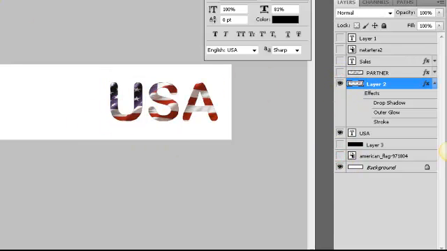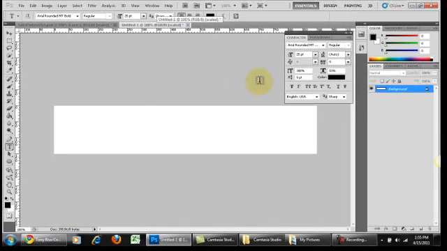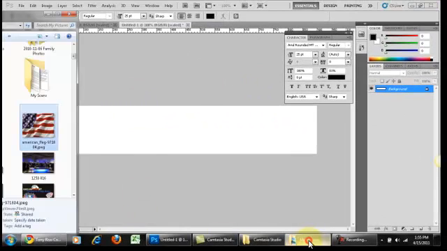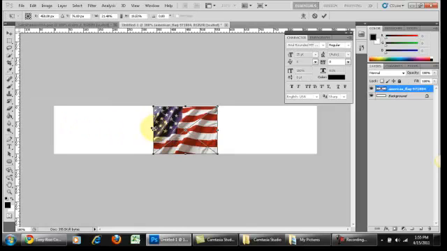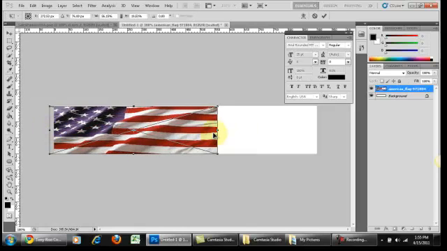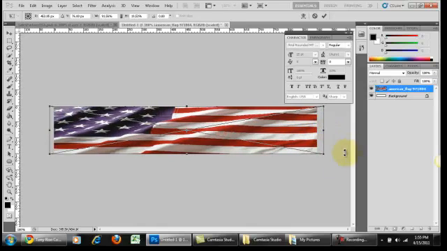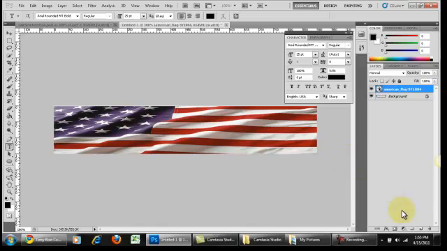So first thing I've done already is I've already created a new canvas. And now if I go to my pictures, I have a picture of the American flag. I'm just going to drag and drop it onto my canvas, resize it, and check OK because I've already resized an image.